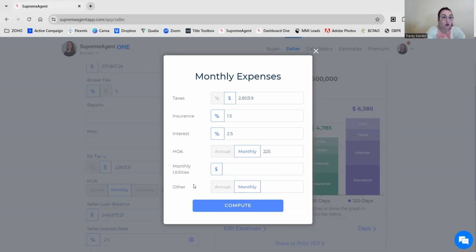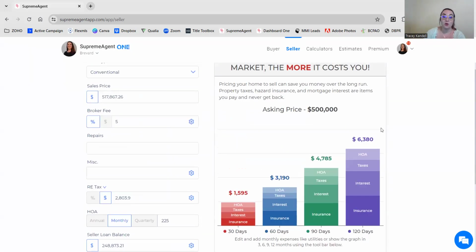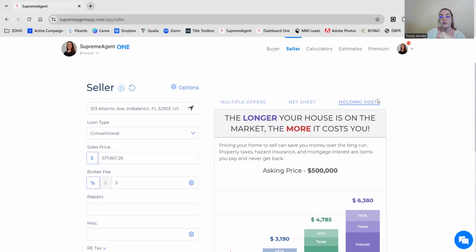Let's just notice there's no principal on here, right? So you can add the principal. You can add lawn care, pool care. What else would be a monthly payment that people would have on their homes? Anything and everything. Do it all, because the higher that number is, the more they're going to be like, oh my gosh, maybe I really should list right now. Oh gosh. So that's my suggestion for you. Okay, so that is the holding cost tool. That is a really, really powerful tool.